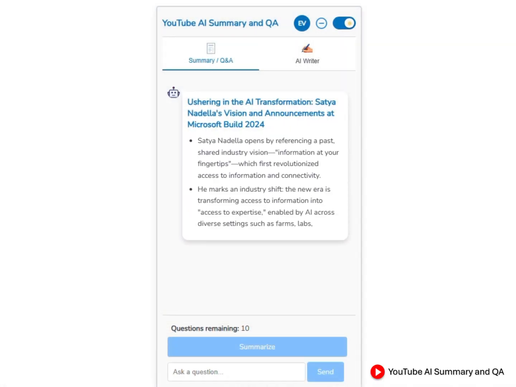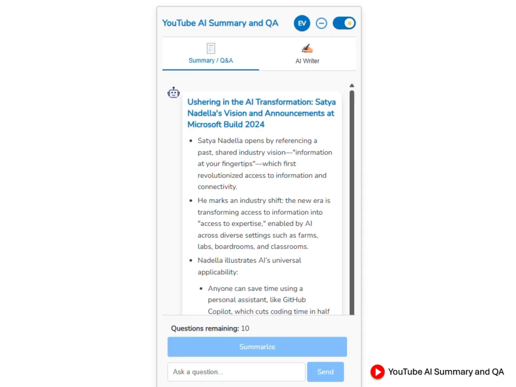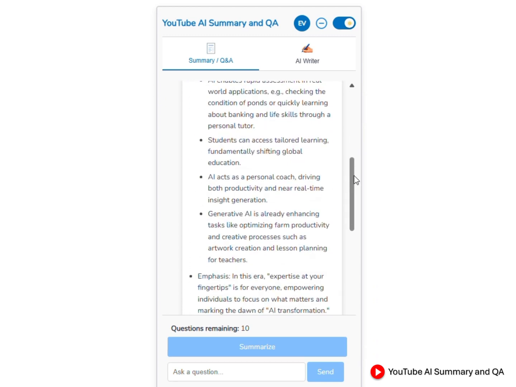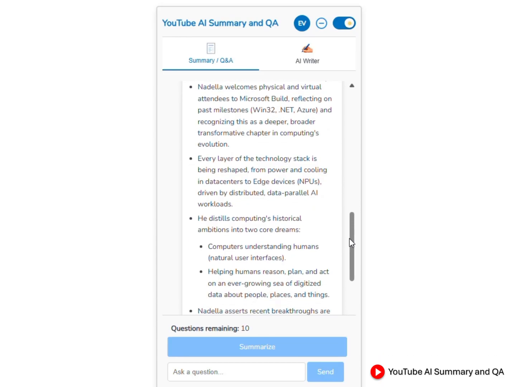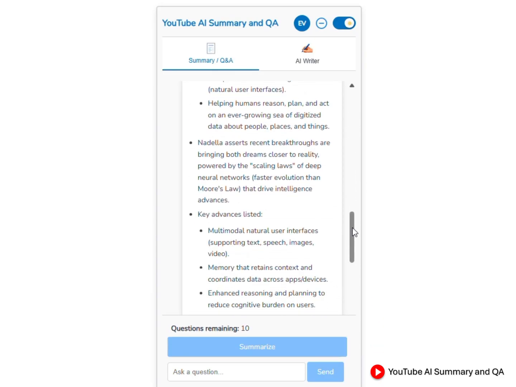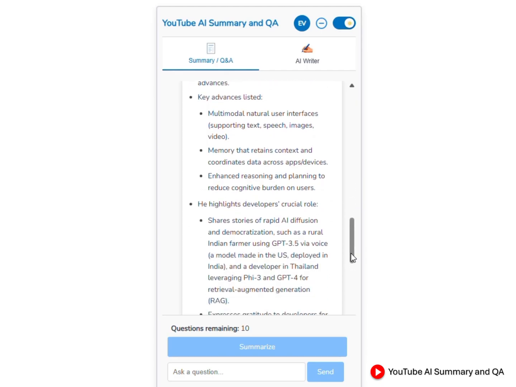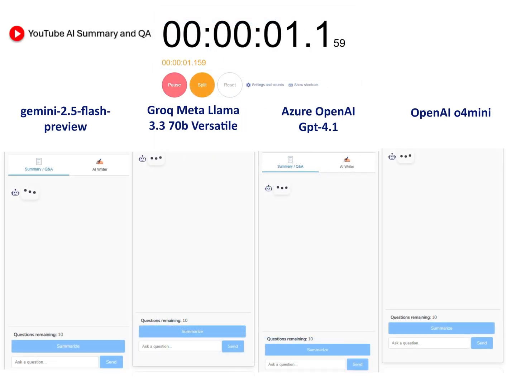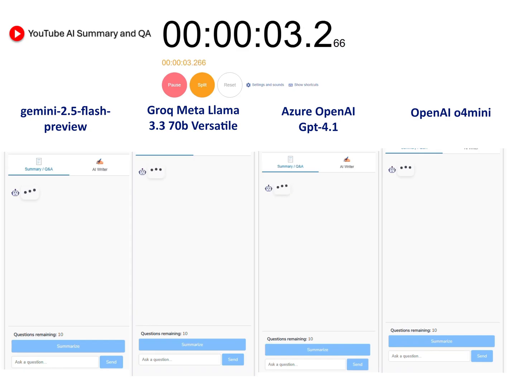Today, we're putting its power to the test with 4 cutting-edge models: Azure OpenAI's GPT 4.1, OpenAI's O4 Mini, Groq's Llama 3.3 70B Versatile, and Google's Gemini 2.5 Flash. Let's see how each one handles summarization, question answering, and content generation, and which delivers the most value in real time. Let's start with a benchmark to test these 4 powerful AI models.